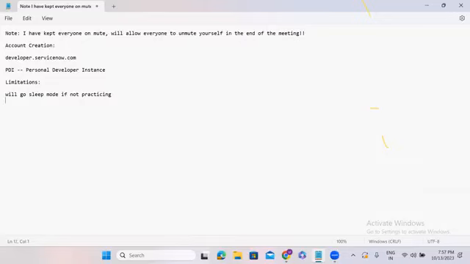And the PDI will expire if you are not practicing for 10 days continuously. If you are not practicing in the personal developer instance continuously for 10 days, it will be expired. Expired is nothing but that it is gone. You will not have a personal developer instance.